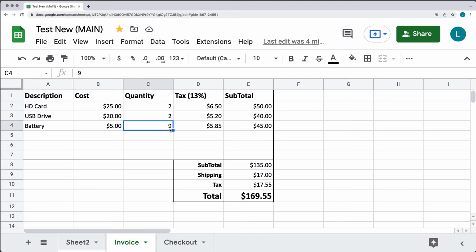And as you adjust the values for the quantity, that's going to get reflected within the tax and the subtotal and the total. So all of the numbers will adjust. You can also update the cost, and that will as well be reflected within the calculated totals that are going to be changing depending on what the value that you've entered into the cost and quantity is going to be.